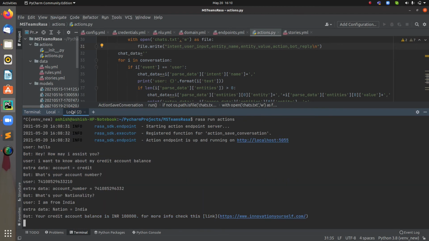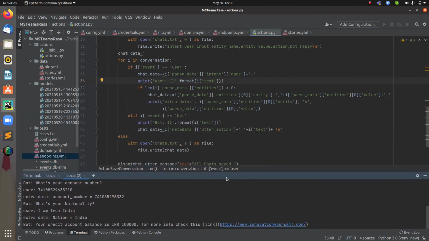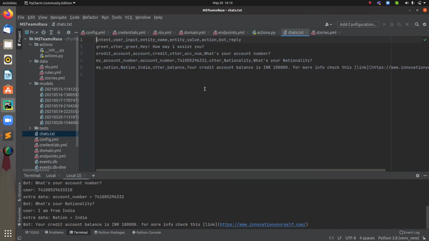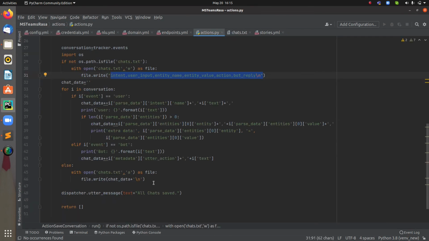So let's check in there first of all. Because I was also printing the data, I have the value as well. The last thing is that I have the data in this. So let me go in here and check the chats.txt. Can you see what is happening? Intent, user, this. Everything is there and I am able to get all the data.